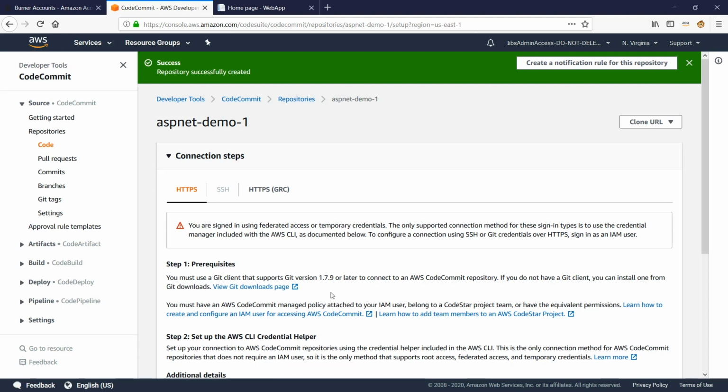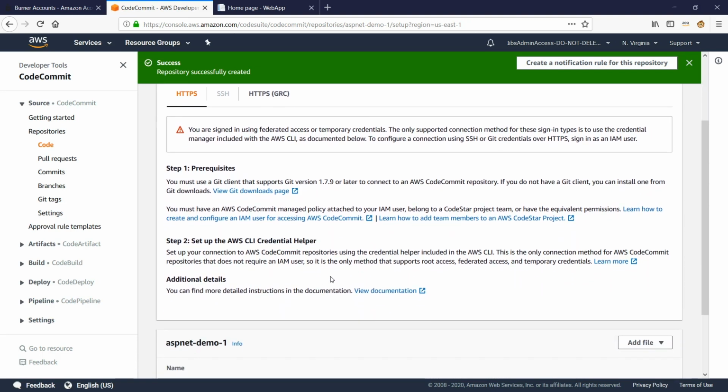You can use your existing Git clients and IDEs to connect to this repository. There are some prerequisites required. You will have to create your CodeCommit credentials. The steps to create these credentials and use them from your Git client are included in the step 1 prerequisites and step 2 guides available in the AWS console.